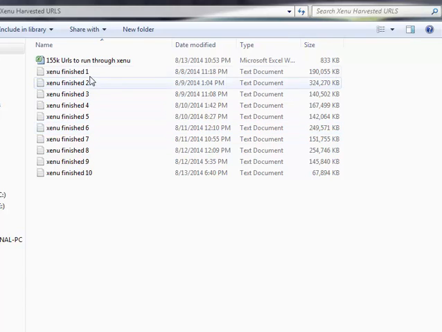But anyway, you should have your 10 completed files that you got from Xenu, and each one of these files came from running 5,000 URLs through Xenu at a time. And at the top here, this is my master file that I got from Scrapebox. The Excel file is 155,000 URLs that were harvested with the seed list that I used through Scrapebox. So once you have 10 of your files here, it doesn't have to be 10, but 10 is the number that I go with, you're ready to move on to the next step.